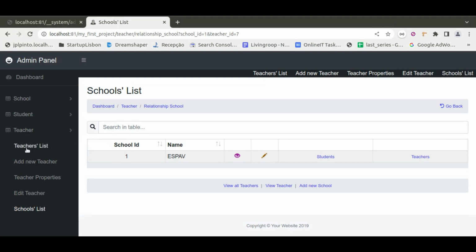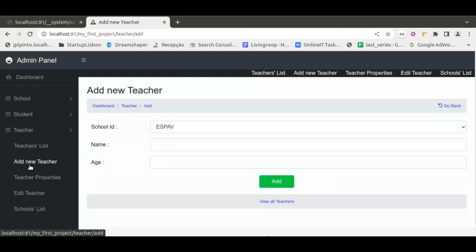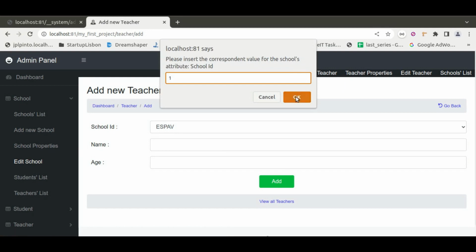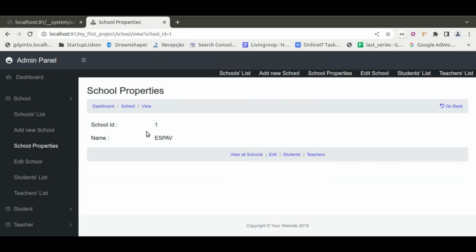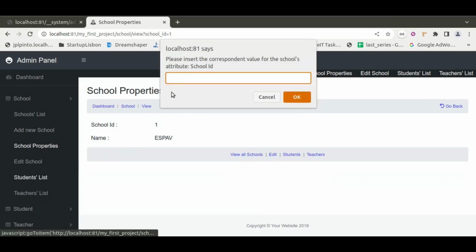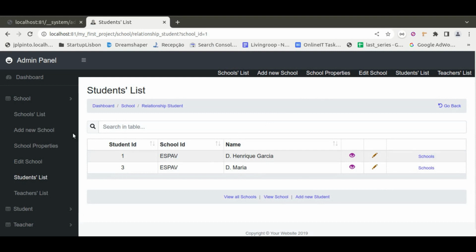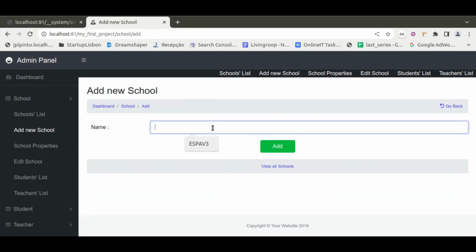So I can see the corresponding schools that this teacher belongs to, which currently is just one. And all of this I can do. I can add new teachers, or students or schools through here, or I can see some teacher properties or some school properties, or edit the school based on an ID, for example, or I can see based on ID the school properties. I can see the student lists based on ID. So basically this gives me the opportunity to do a bunch of things.